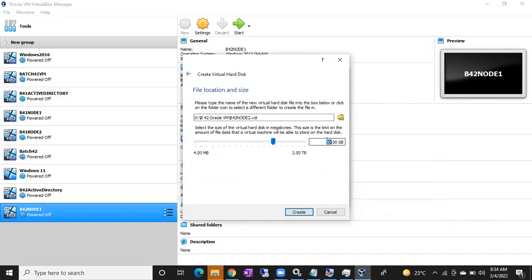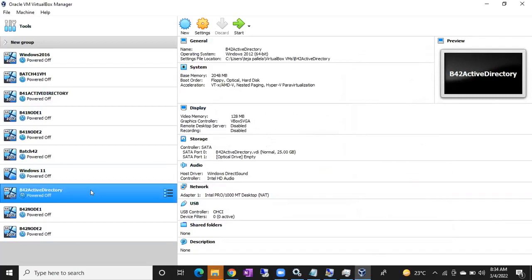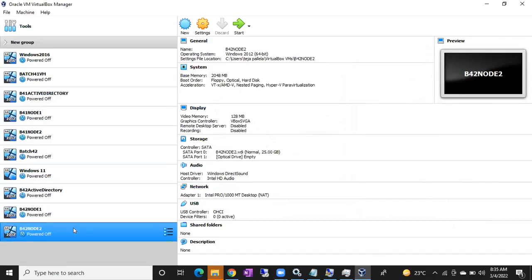In the E drive, we have 70 GB only free space. 71 GB free space is there. So I have already used 25 plus 25, 50 GB. So the third machine I'm creating in the D drive. Wantedly I'm creating in the D drive. Okay. Then what I have to do, guys? Can anyone tell me now?